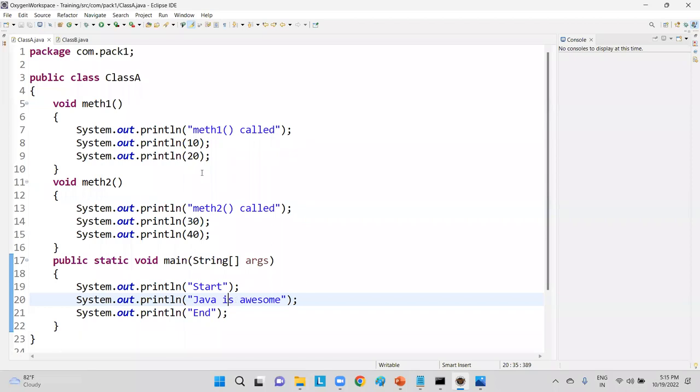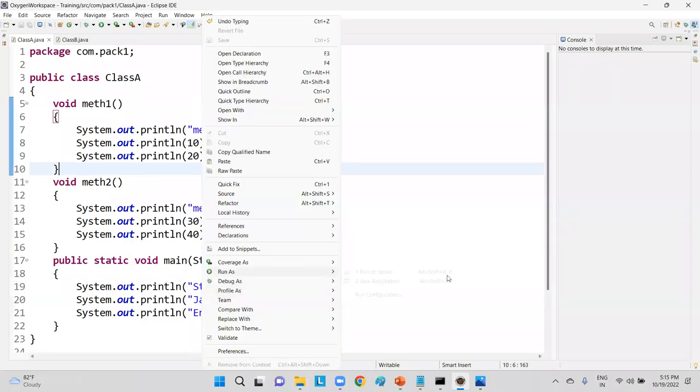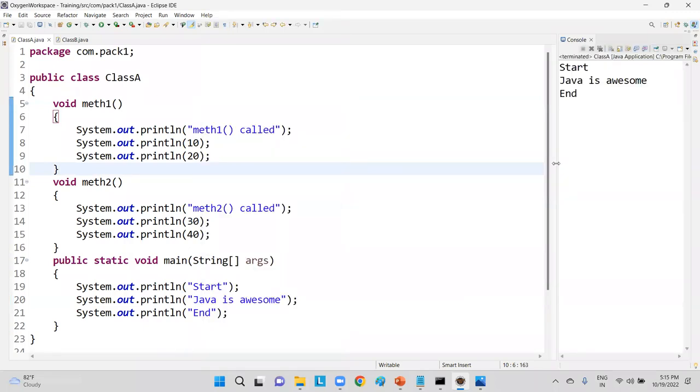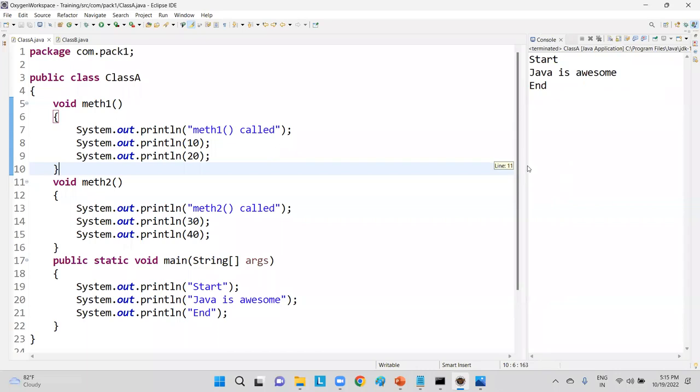Let us check. Right click, run as Java application. Start, Java is awesome, and end.